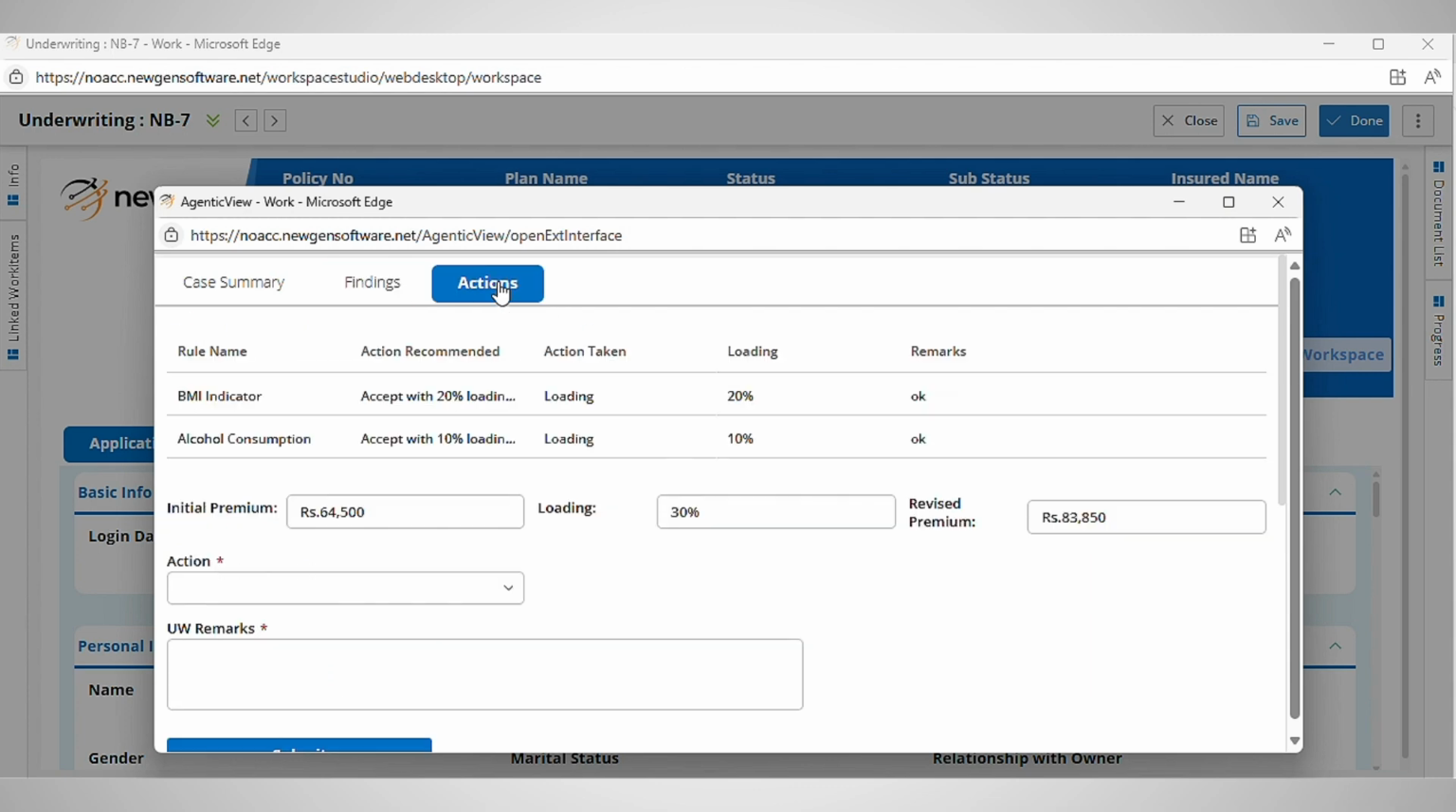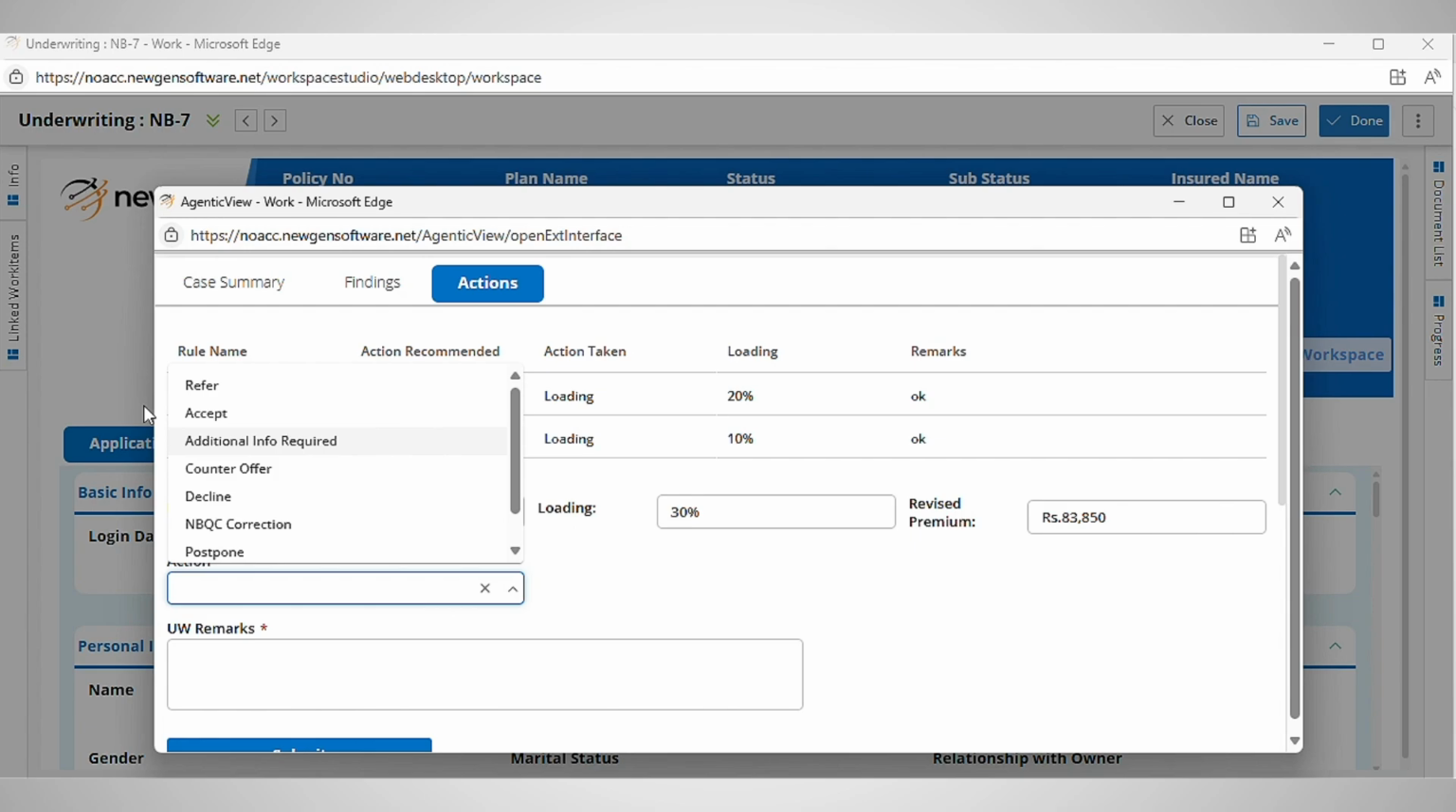At this point, I will go to my actions tab, and I can see all the different actions that I had taken against each exception presented to me in a neat manner. It is not only showcasing me what the actions were up to this point, but also telling me that as per the initial premium and the loading that I have applied to this point, the revised premium is so and so. And again, I can take a final action at this point.